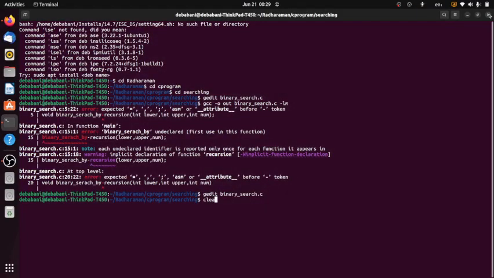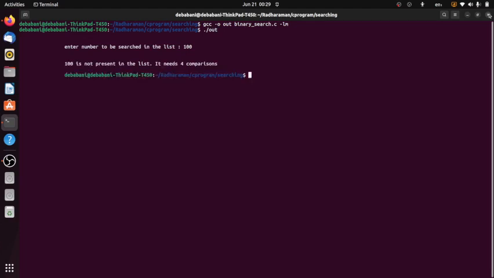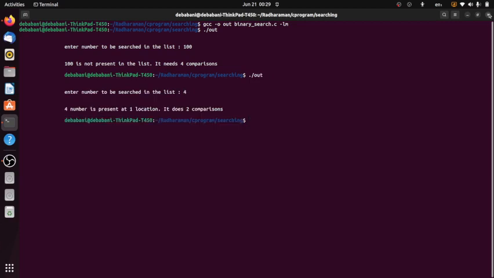I'm just clearing the screen. Okay, now I'm running the program. Now it has run okay. So now enter the number to be searched, and let's suppose 100. So 100 is not present in the list, it needs 4 comparisons. Next, suppose I give another value, suppose 4. The number 4 is present at one location, it does 2 comparisons.